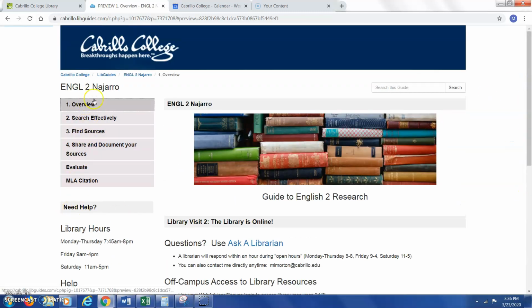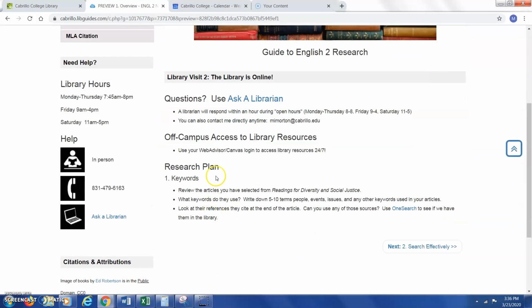So this first one that says Overview, you are first going to be identifying keywords that you're going to use to search in the library databases. So you're going to do that with your readings for diversity and social justice. The essays you picked, you're going to pull out some of the keywords that they use, and you're going to use those to search in the library databases for information on your topic.